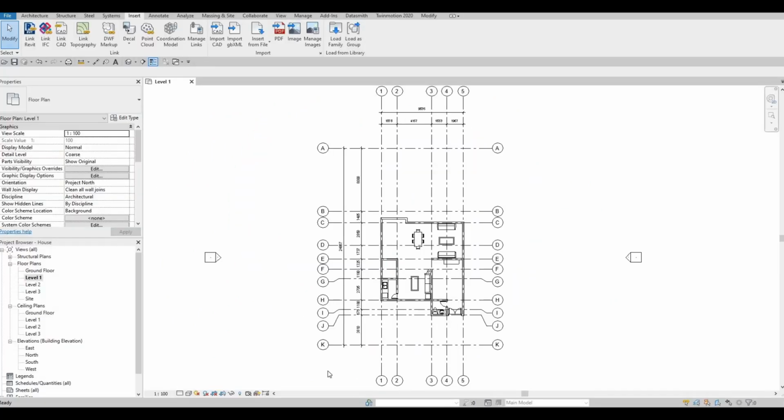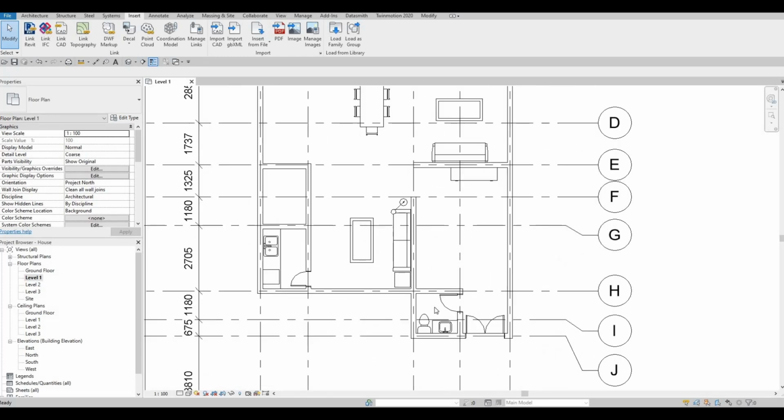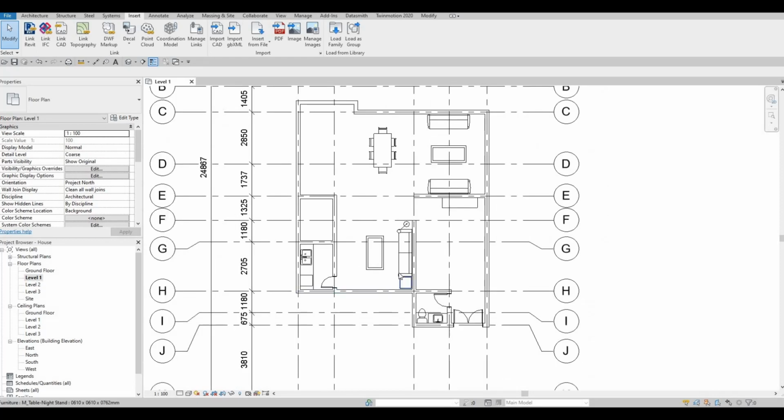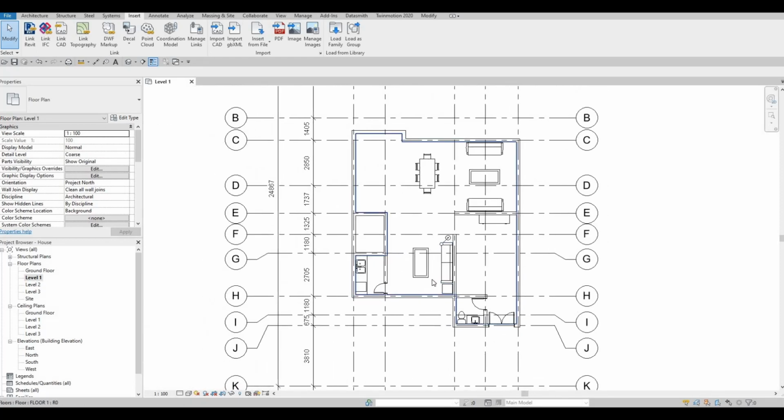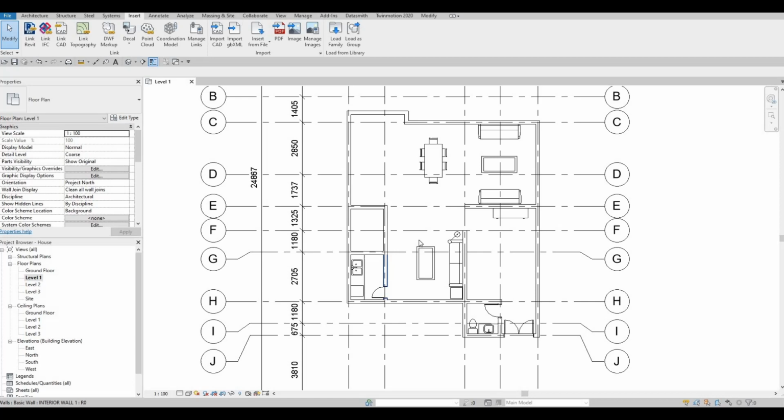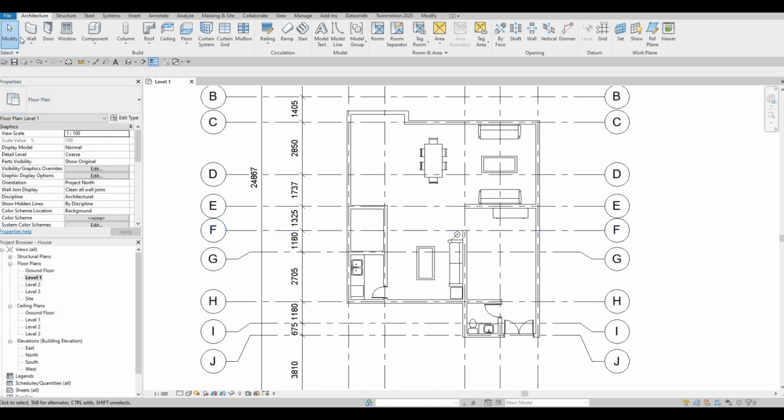So in the last video, we were able to add all the furniture. We even added the doors. Now we're gonna continue working on this. What I want to do is to create the entertainment area right here and also add the curtain wall windows right here.